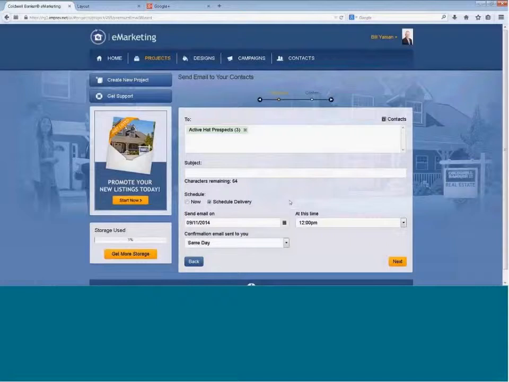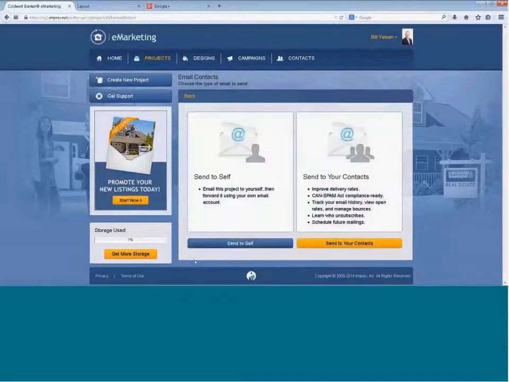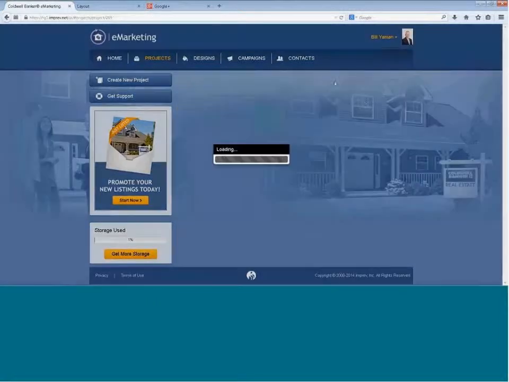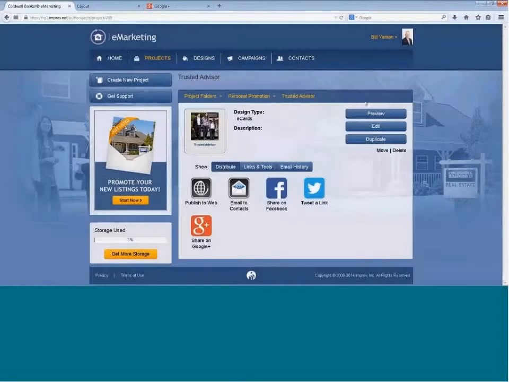So let me take you back to my marketing piece. The last distribution option for something is also social media. And I'll give you an idea in a couple of moments of how that works, but maybe I want to share this card onto Facebook, I want to tweet a link to it, or share it on Google+. I won't do that now, but I'll show you how that works in just a few moments.